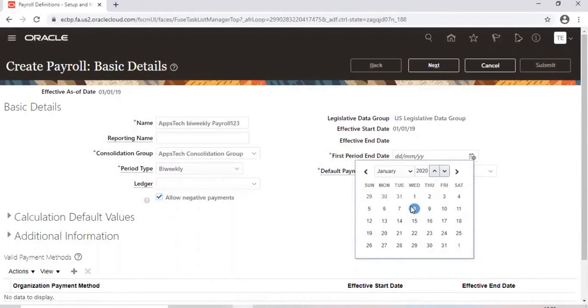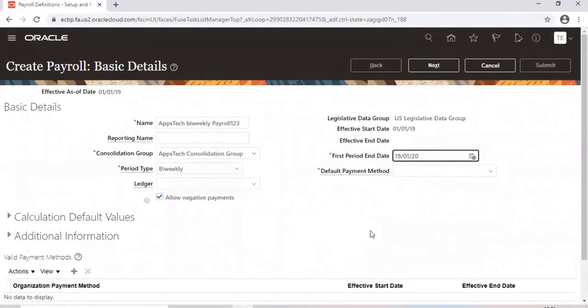So what is the first period? Obviously, if you say bi-weekly payroll, generally it starts with Monday to Sunday, bi-weekly. So I can't go with the 30th because I'm live. My system is live from January 1st. So up to the 5th, I'm going to process in my old system, the legacy system, whatever I am currently using. But from the 6th onwards, whatever payroll I am processing will be processed in the Fusion system. So what is the first period? 6th to 19th is my first period. So you have to say 19th January.